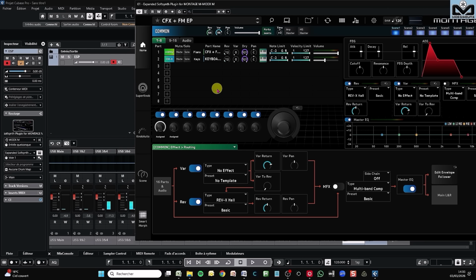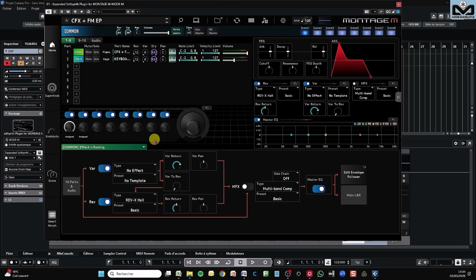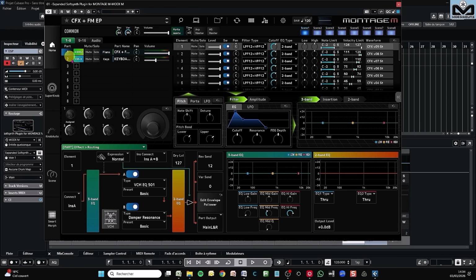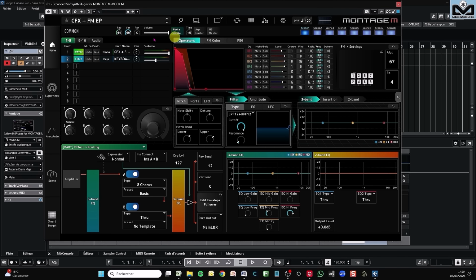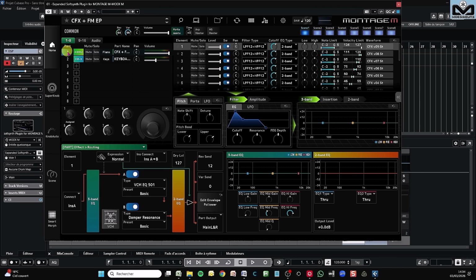Let's take a look at the interface, where you can see a lot of things. It's different from the MODX M or the Montage M where we have in a screen, I would say, one thing to work with. Here you have something a bit like the home or mixing performance view, a bit of both, because I'm at the common level. If I switch to the part level, you can see that I can work on my part. The first sound here is the piano, the second is an FMX sound, and you can see that the displays change. We're on FMX or AWM2 parts.